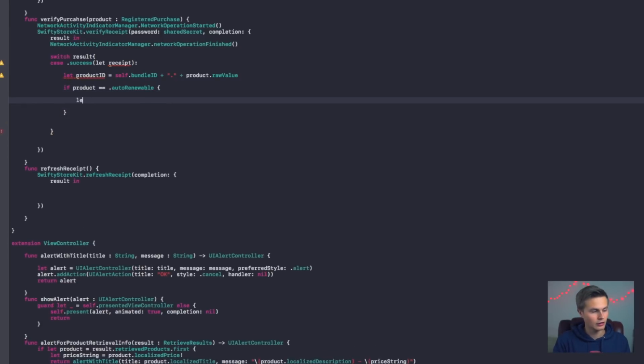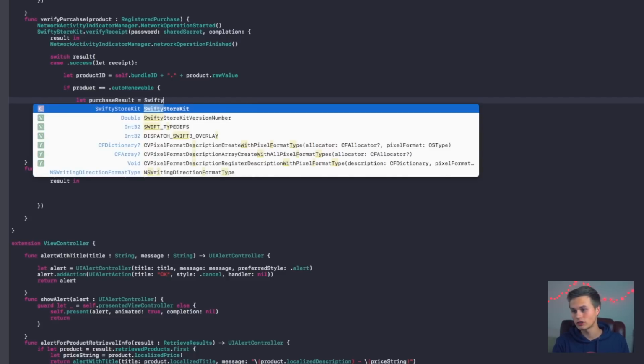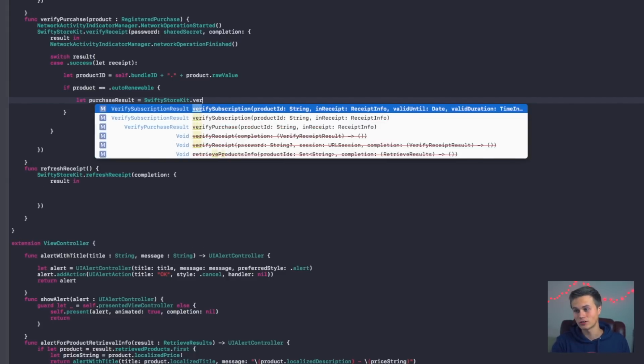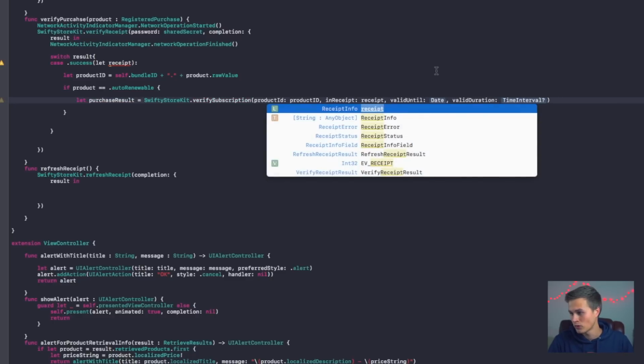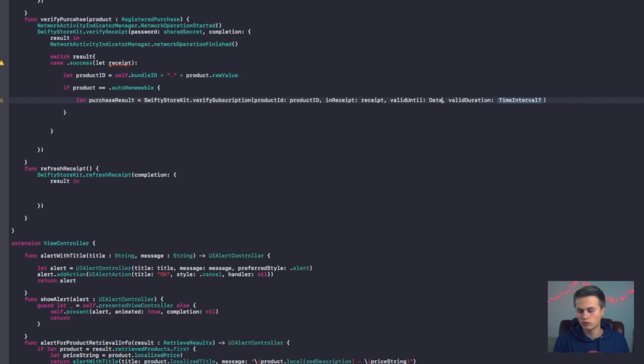So we want to go ahead and say, let my purchase result equal, and I'm going to set this equal to a SwiftyStoreKit dot, and then this is going to be verify subscription, and you want this one that says in receipt valid until valid duration. So with our product ID right here, we're going to get that product ID that we created earlier. Then for our receipt, we created a receipt earlier as well, so we're going to put that in there as well. Valid until, and this is where we're just going to put in Date, open close parentheses like so, and then we can delete that valid duration at the end of that, as that is already handled with whatever auto renewable purchase we're working with.